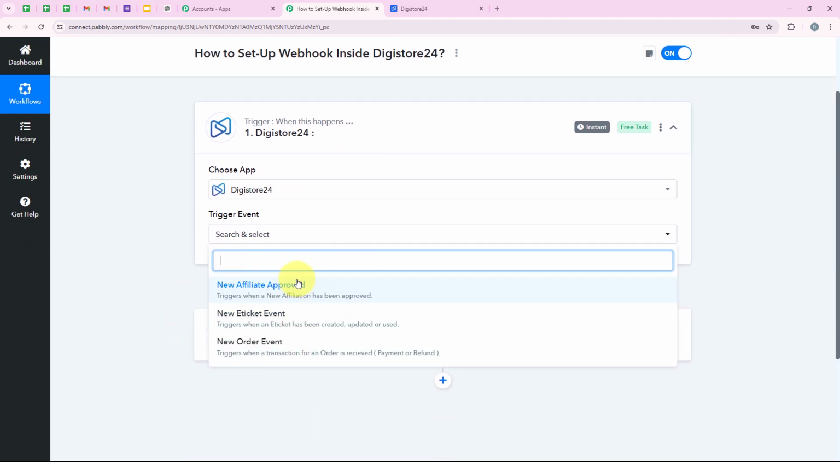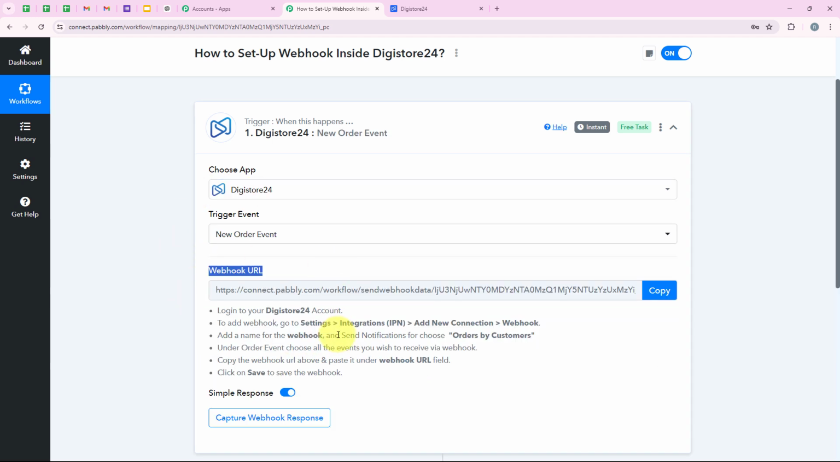And now for the trigger event, you can see that there are multiple trigger events. You can select new affiliate approved, new e-ticket event, new order event. I'm going to select new order event because it says trigger when a transaction for a new order is received. Under all the trigger events there's a help text, which says trigger when an e-ticket has been created, updated or used. Under this it is trigger when a new affiliation has been approved. So I'm going to select new order event. Now it is giving me a webhook URL.